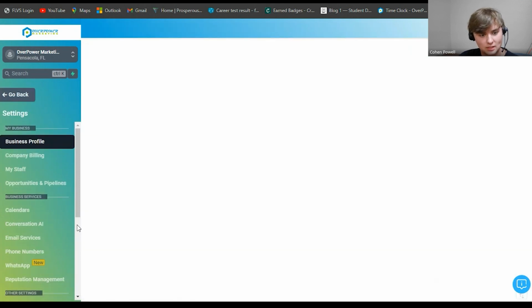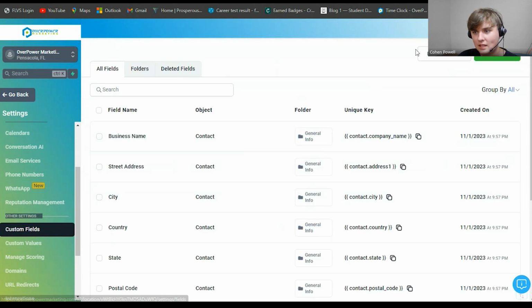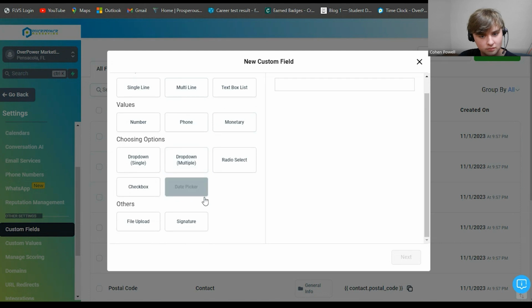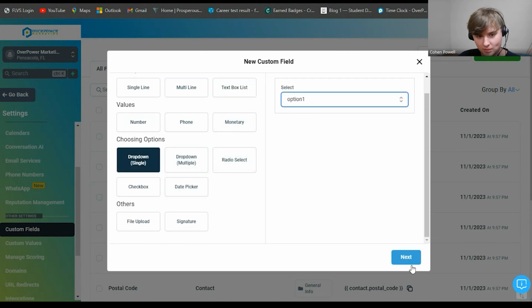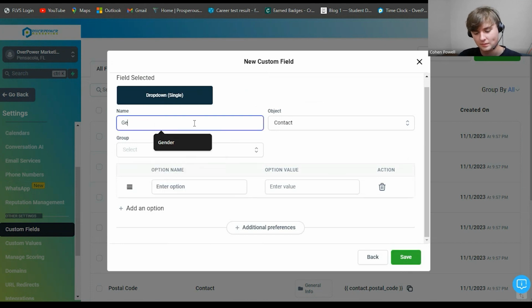So let's go to settings, go to custom fields, and go to add field. For this, let's use the example that I went for before. So let's choose, what would be best for this? Yeah, let's go with drop down single so we have multiple options. We have field name, let's choose gender.